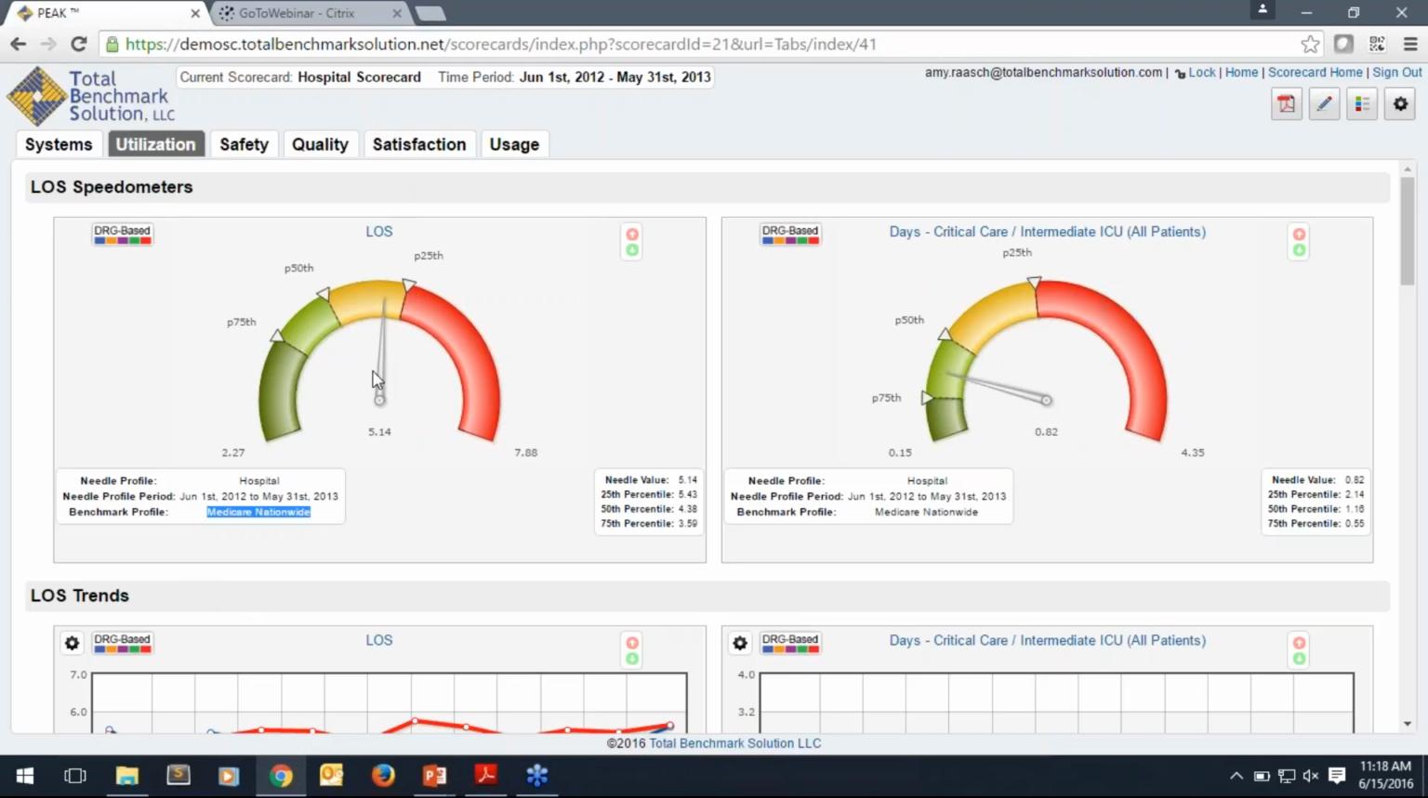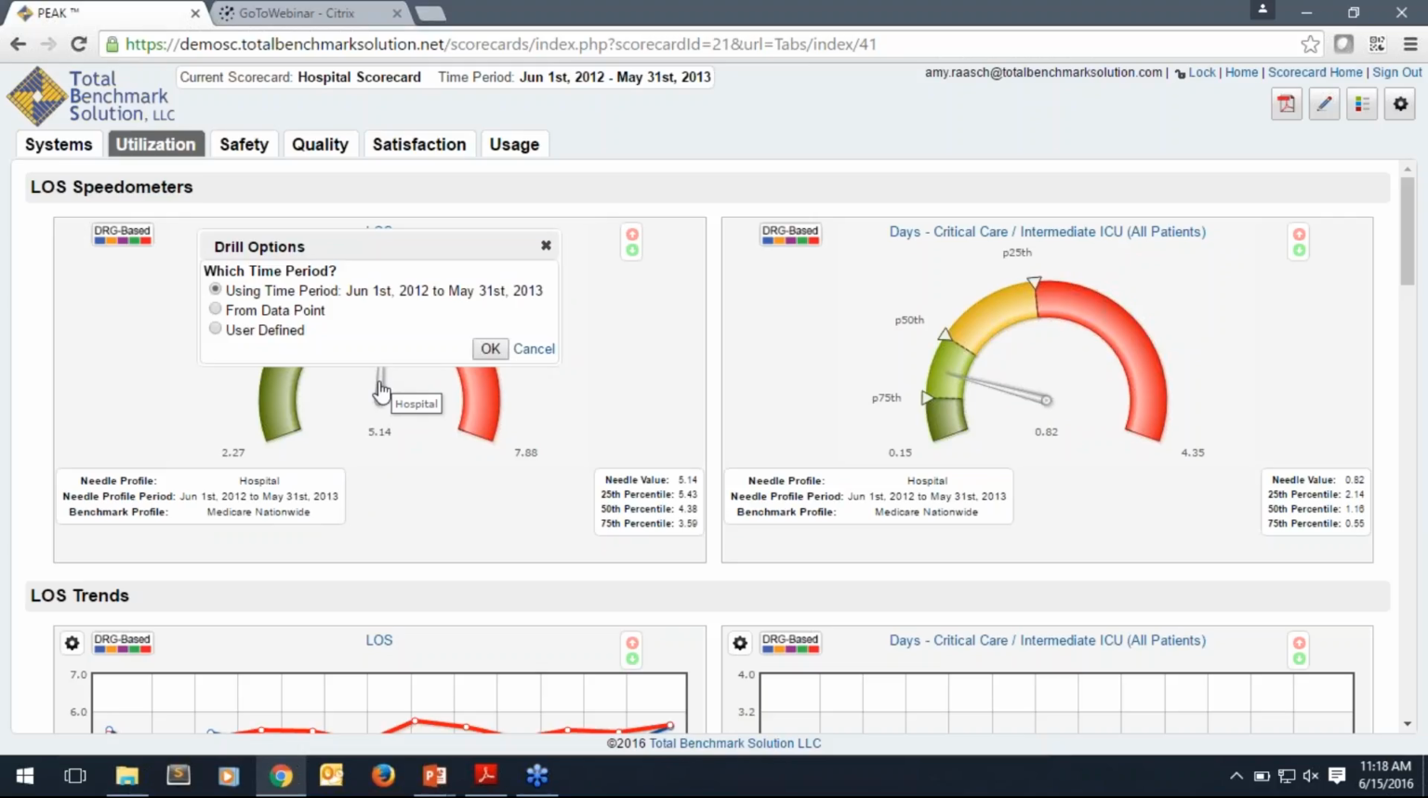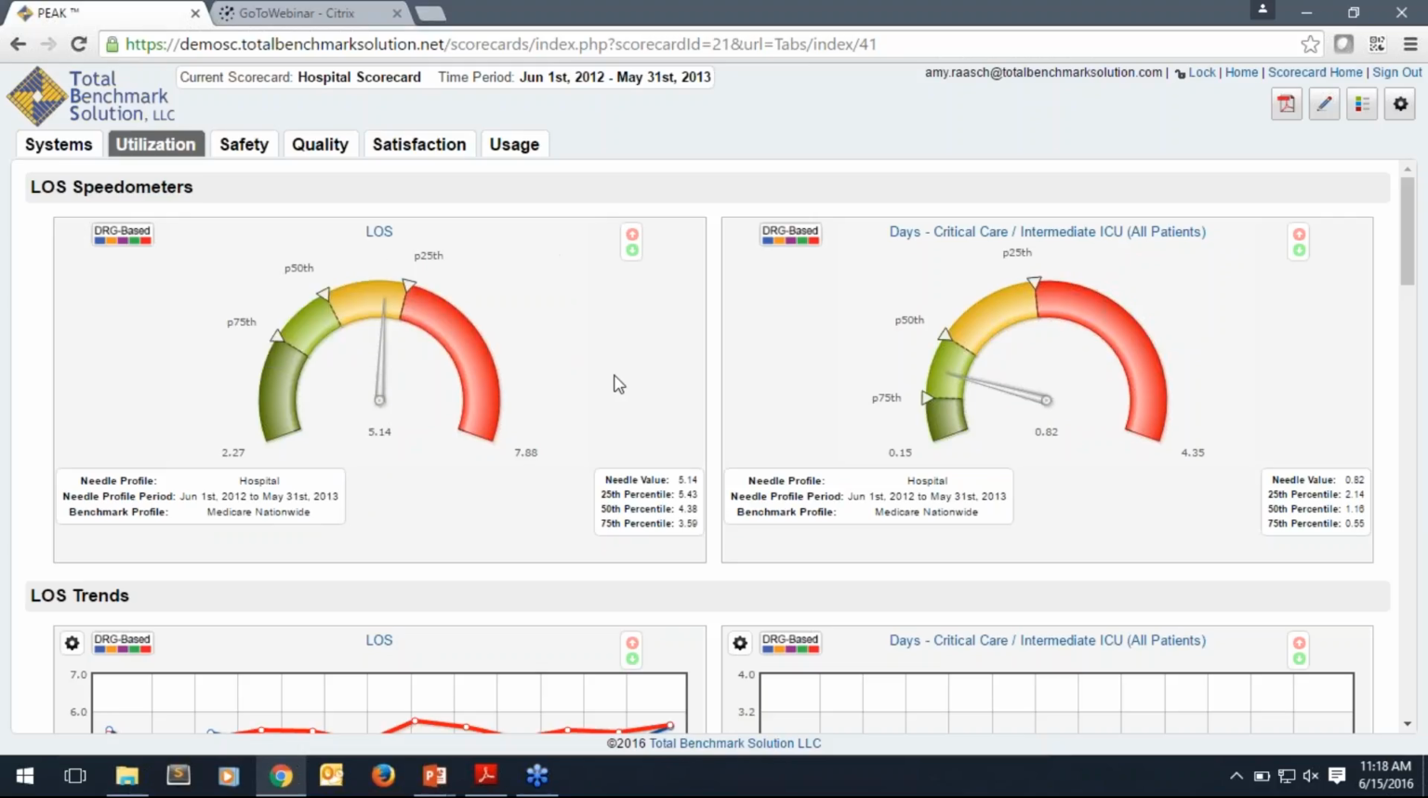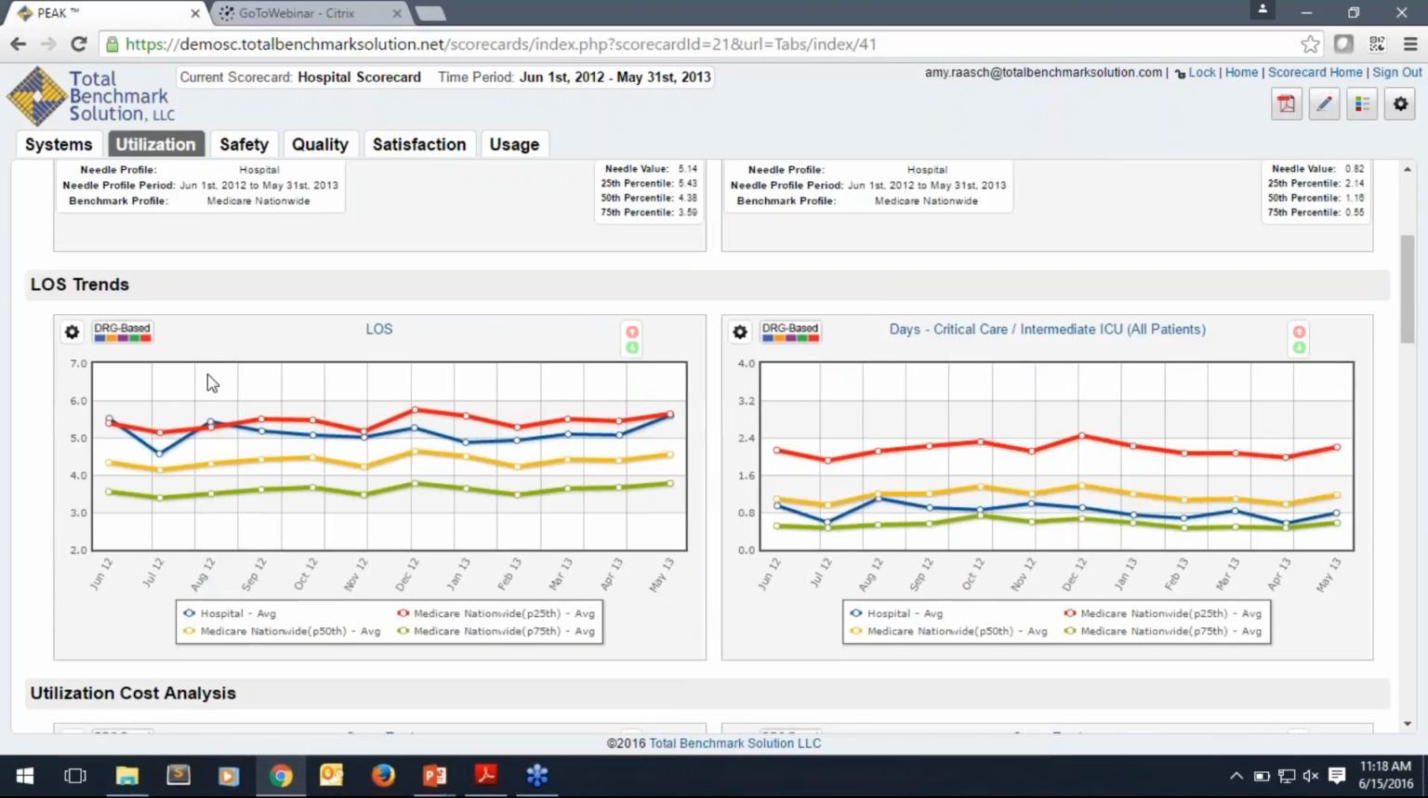So right here in length of stay, we can see that our hospital is falling between the 25th and 50th percentile in comparison to that nationwide Medicare peer group. Again, drillable into the details. I'm not going to drill quite yet. Down below here, we can see length of stay in a different view here on a trend line.